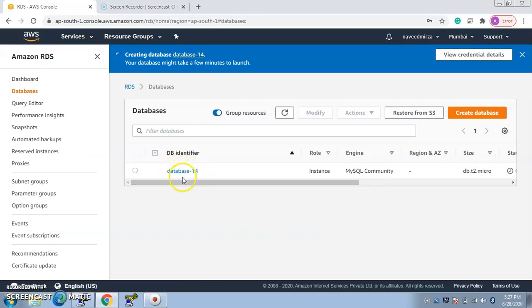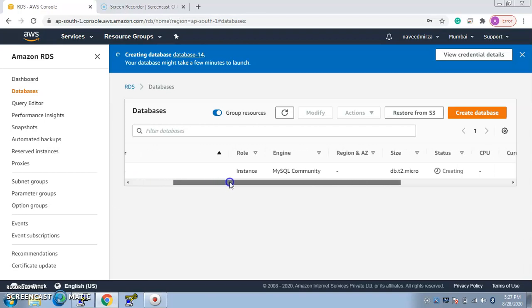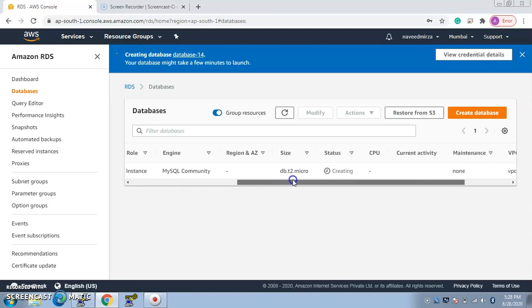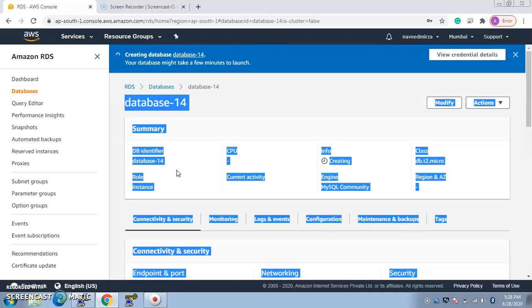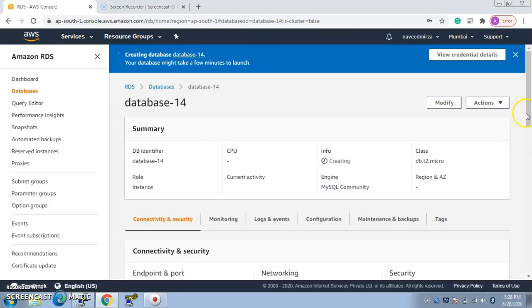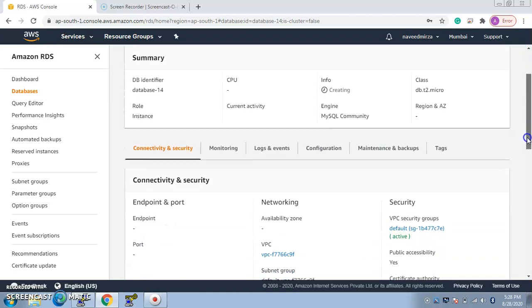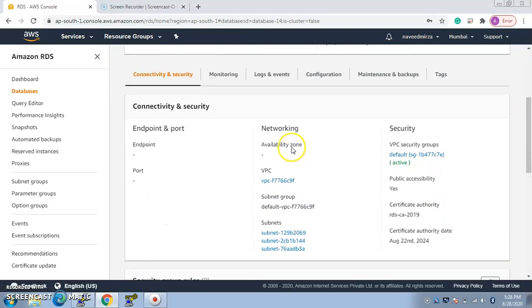Okay, my identifier, that is the DB identifier, I had named database 14. Role is instance. MySQL Community I chose. Okay, DB2 and the instance is still creating. Alright, you want to know more info pertaining to this, just click on the database, you get the information. Look at this, your networking. Okay, endpoint is yet to be created. These are to be activated.